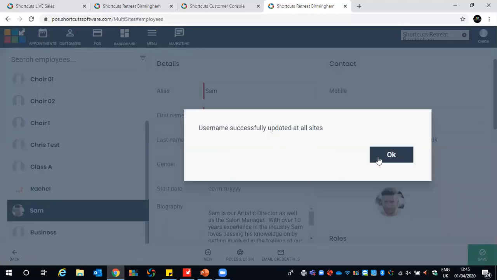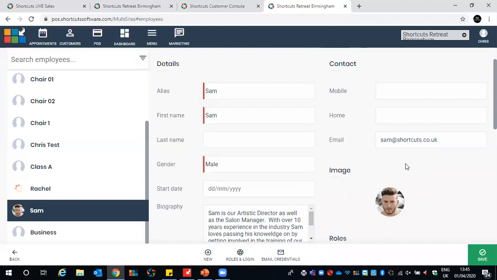Username successfully updated at all sites. So Sam has now been set up with the Cloud Appointment Book. And of course, he will now be sent his username, which is his email address, and he will also be sent a random password, okay?